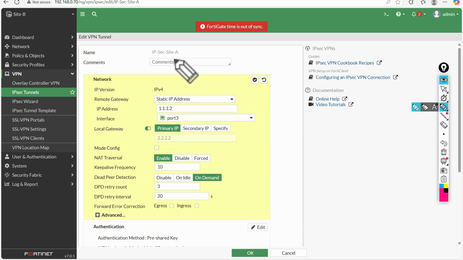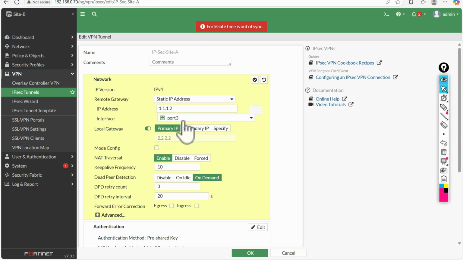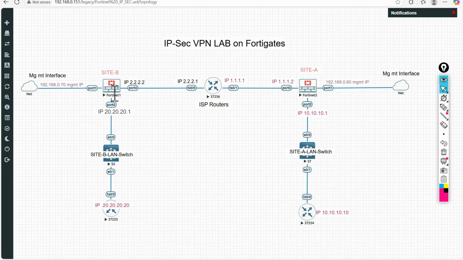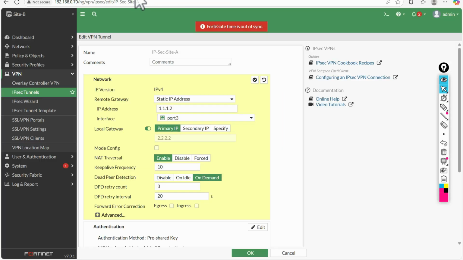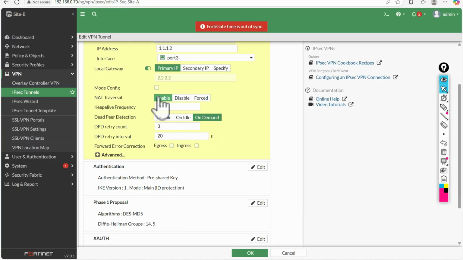Here I have typed the name, which is IPsec site A. Remote gateway is a static IP address. Obviously, we are using a static IP address, 1.1.1.2, which is the site A FortiGate IP address. For the interface I need to select port 3, because I am in site B, and this is the port 3 and this is the FortiGate IP. Now for the local IP, we need to select the local one, which is 2.2.2.2, the local IP address.